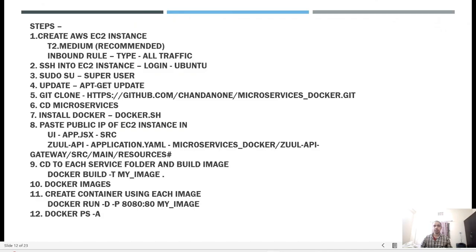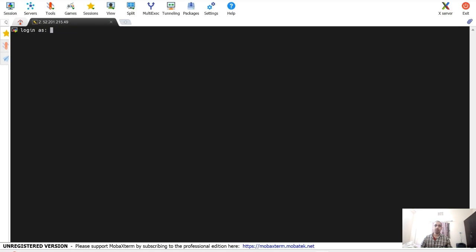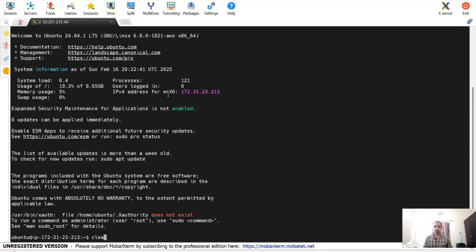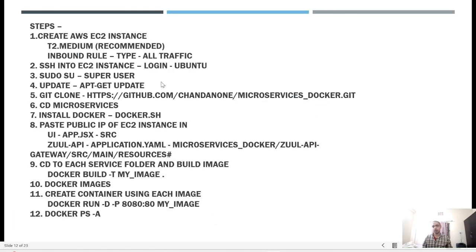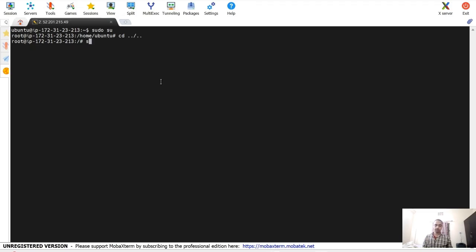Accept. The next step is sudo as a super user, login, pass Ubuntu. Now clear the screen. Sudo, super user. Now cd, move into the root directory, and the first step we should do is apt-get update, to update the server.